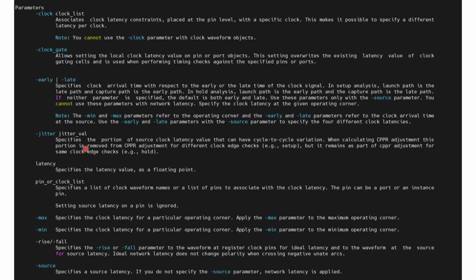This portion is removed from CPPR adjust for different clock edges. For example, in setup, but it remains as part of CPPR adjust for same clock edge check, that is for hold. And coming to latency, it specifies the latency value as a floating point.